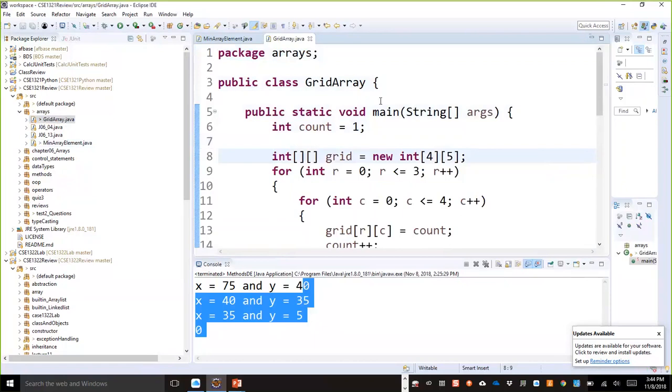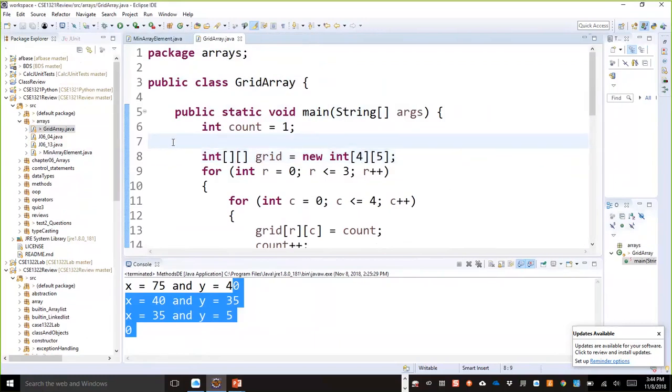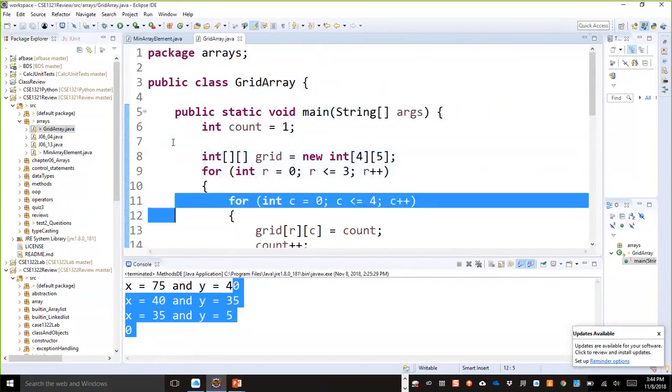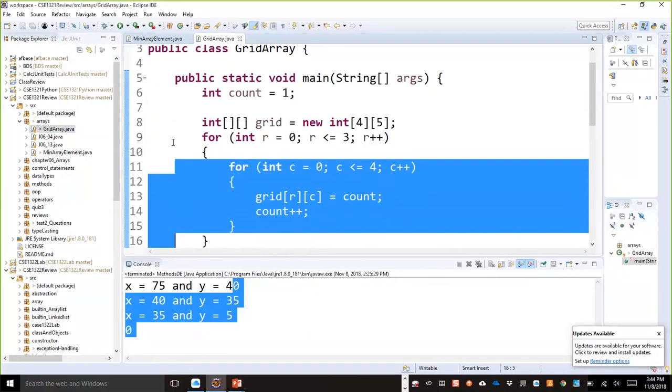So this program, can you see that? Okay. So for instance, this program is a two-dimensional array. No matter, if we understand a one-dimensional array, then we can easily understand a two-dimensional array. A two-dimensional array has two for loops, an inner for loop within an outer for loop. This is my inner for loop for the two-dimensional array.